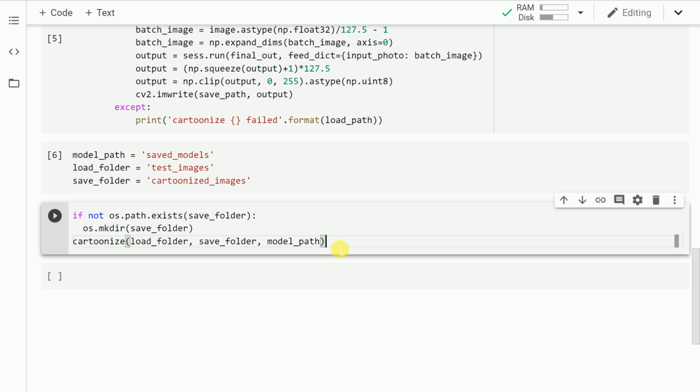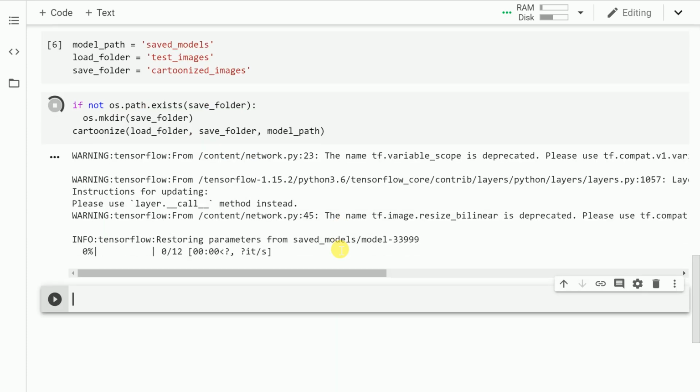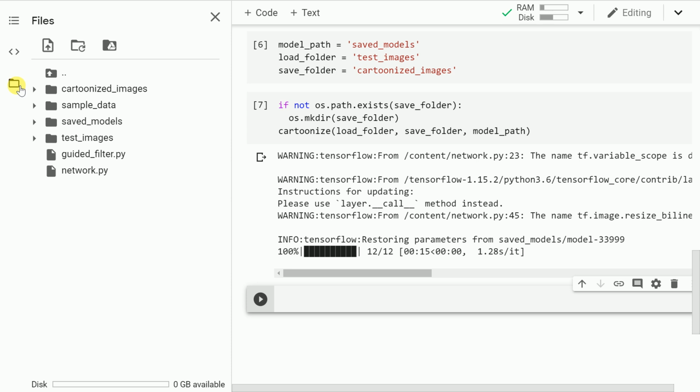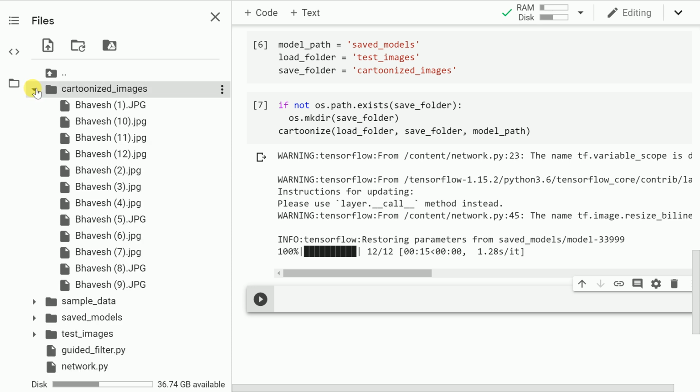So let me run this cell. So as you can clearly see here, TensorFlow is loading the parameters from the checkpoint file that we just provided. So the operation is now complete. It has loaded the weights in memory and also created the predictions. So the output should be available inside the cartoonized images folder. Let's check if that exists or not. So yes, I can clearly see a folder that is created which is cartoonized images. And there are 12 images that have been cartoonized, which is what I wanted. So let me show you a couple of images as well.